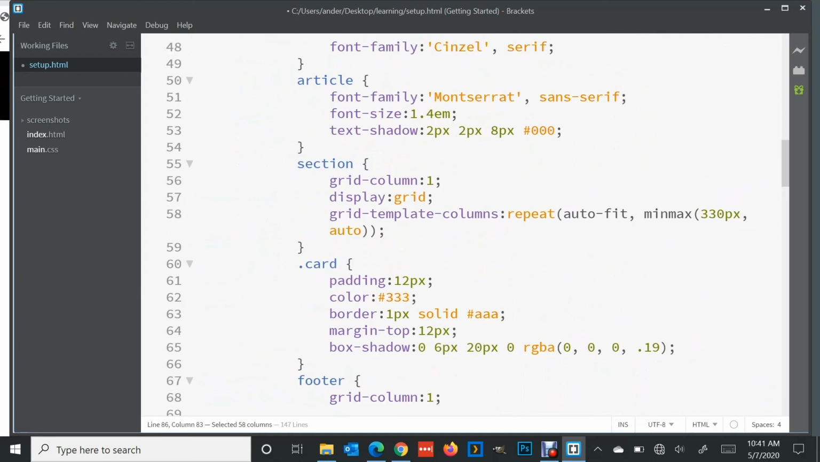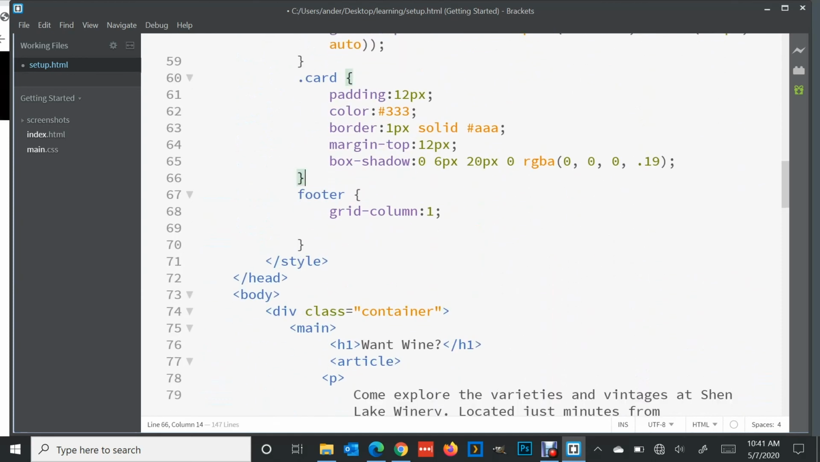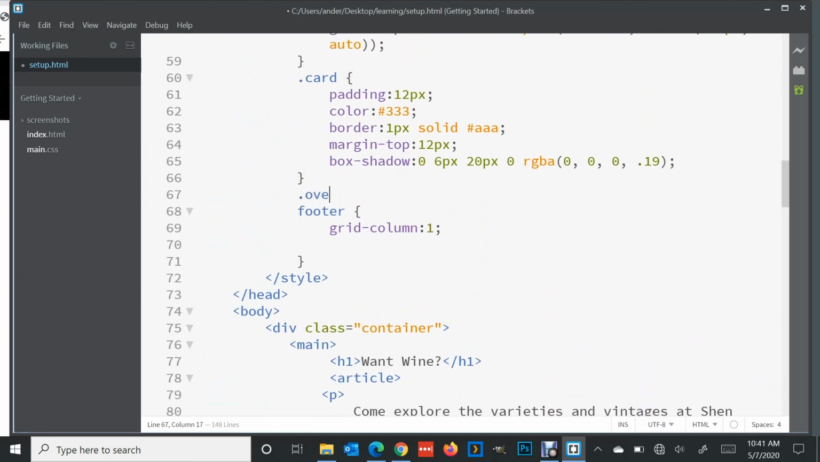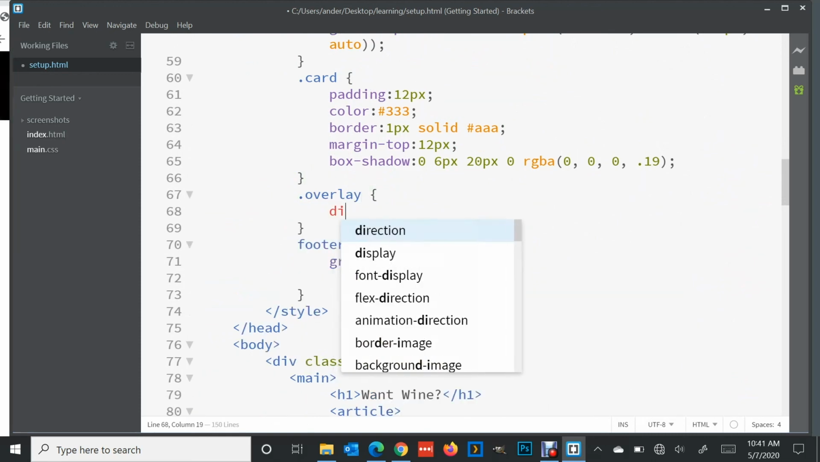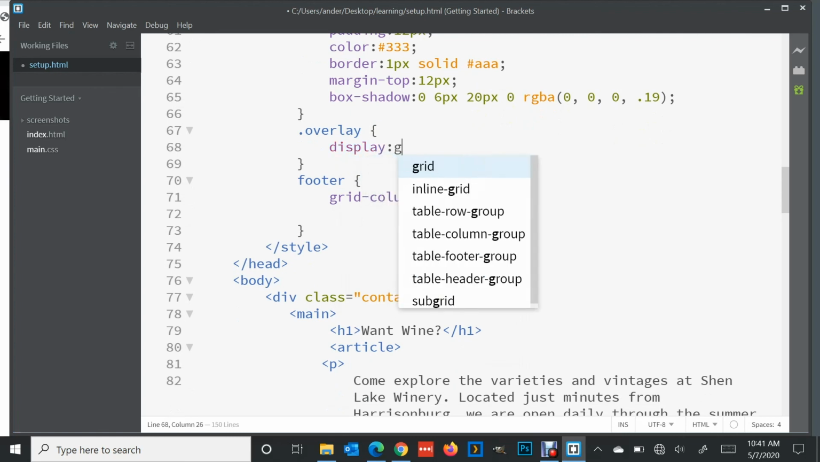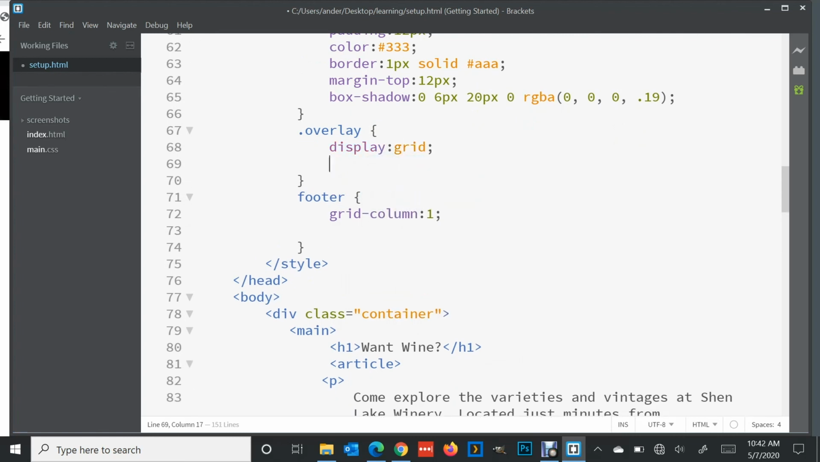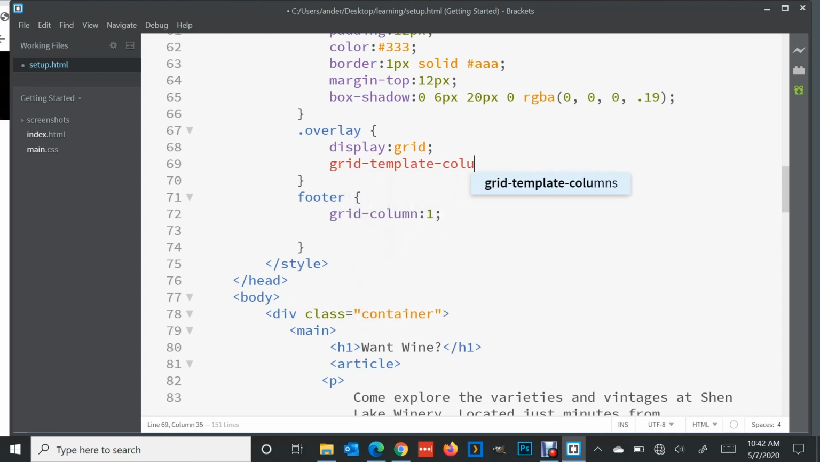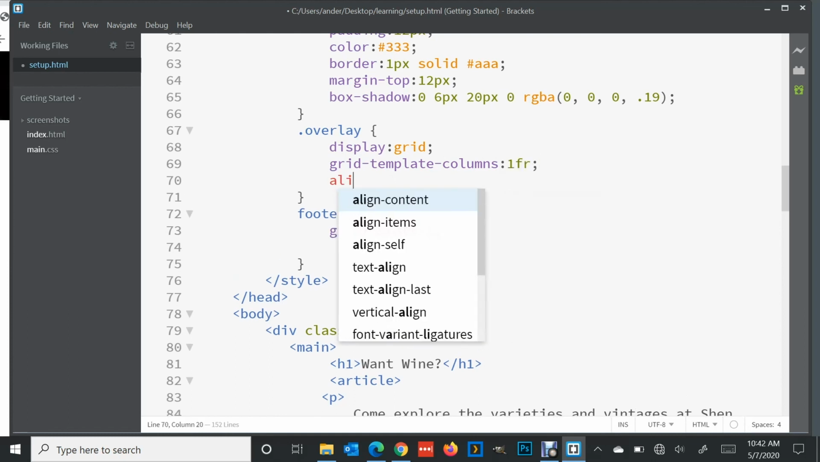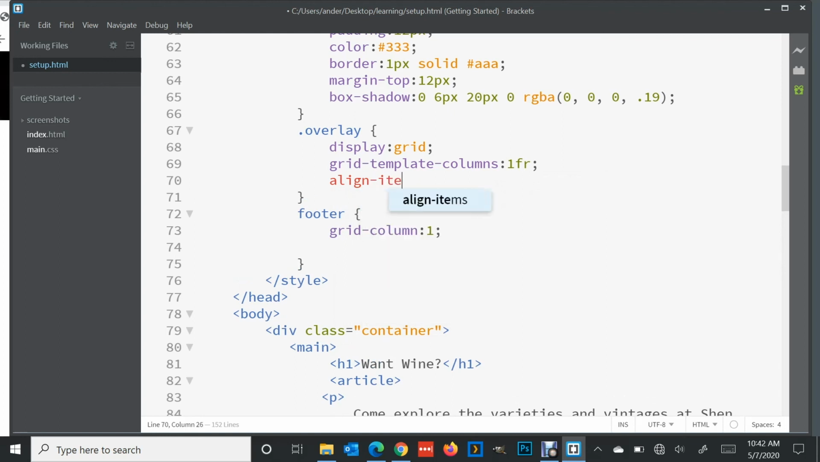So let's go up here to the CSS again, and after the card CSS we had written, we'll open up some space and type .overlay. Overlay, as I said, is going to be turned into a little grid container, so display: grid. And it's going to, again, be a very simple grid, so we'll use grid-template-columns: 1fr. So a 1 column grid. I'm going to tell it to align items to the end, and that's all we're going to write for that.